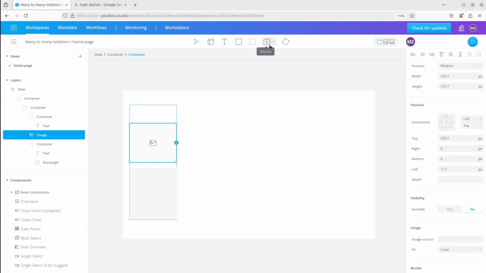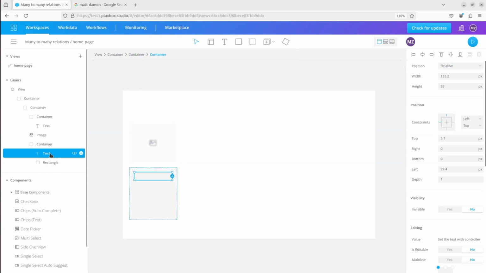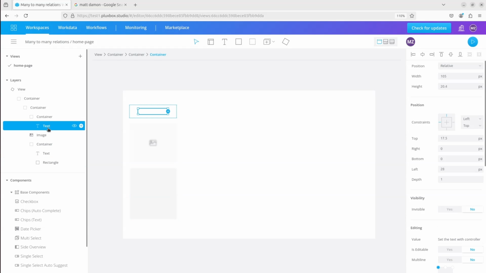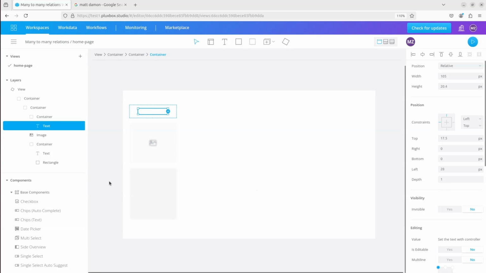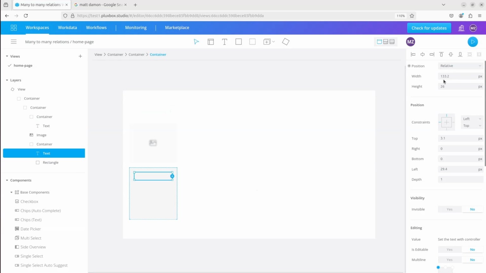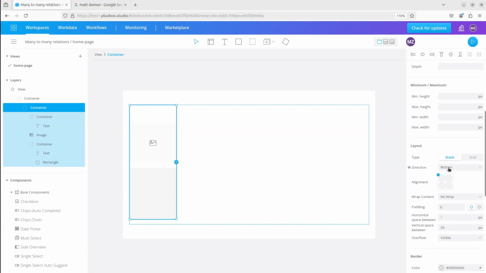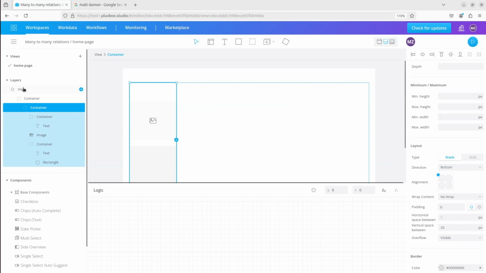You can add it from here, choosing Image. The last container has a text element for names of movies and also a rectangle for color. If you choose the position of the text element relative, you have to give it a depth of 1. Also, the direction of the second container is set to bottom and the space between elements is 20 pixels. Now, let's start making the logic.